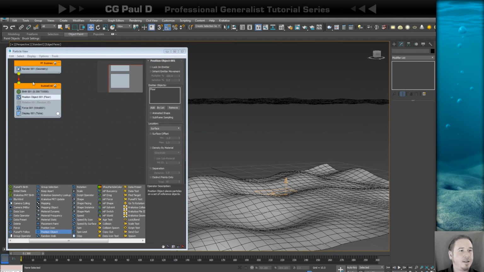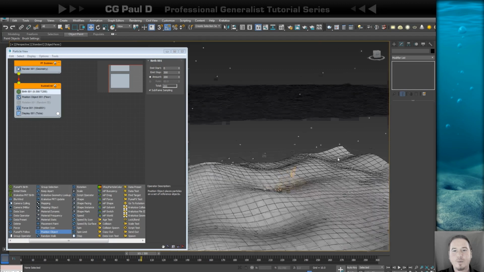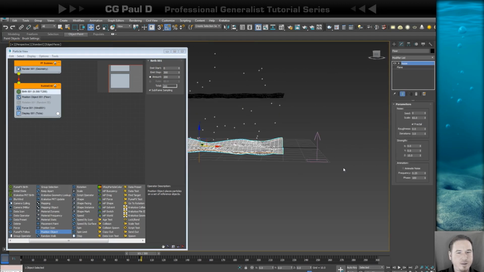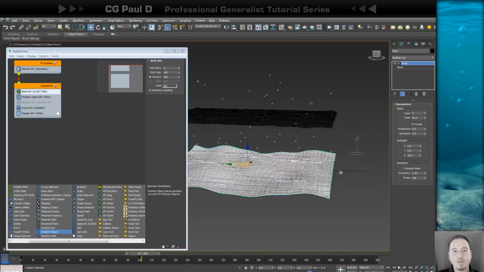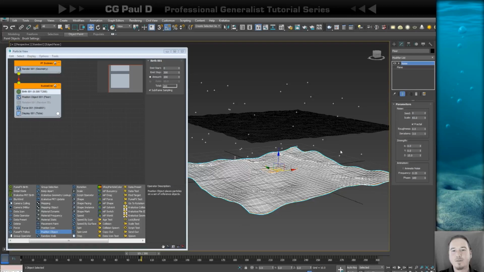Anyway, so let's get this back under control. 200 was fine when I was doing the actual bubbles themselves. And what we also want to do is control where the bubbles are being emitted from, so it's not just emitting evenly across the surface of the floor.